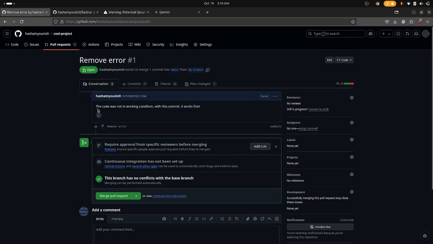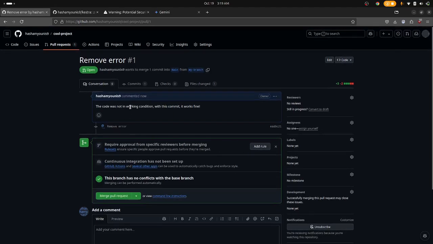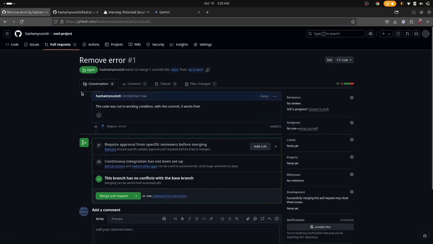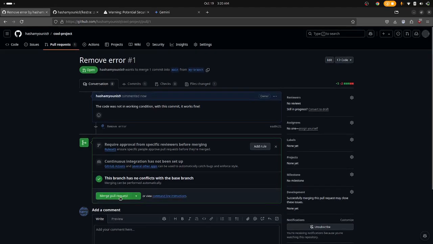This is the description of changes. Please merge this pull request into your original code. So this is the view that the project owner is getting now. Okay, so he'll have the option to merge the request.